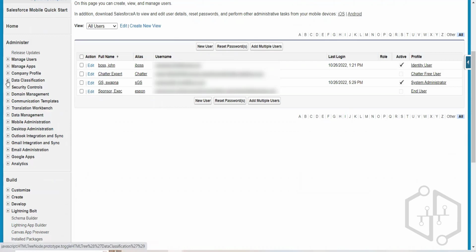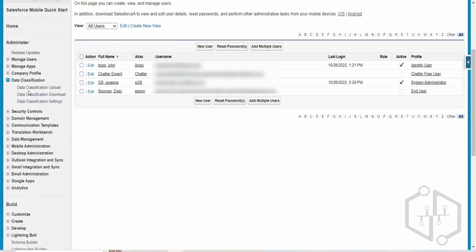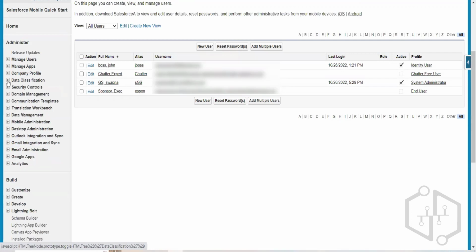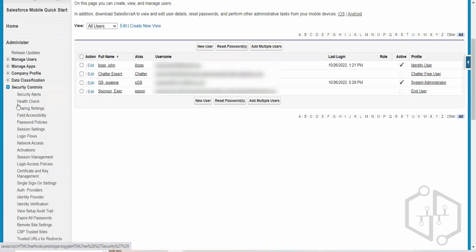Click on data classification. Yes, click on that. Data upload. Okay. Because we do have another tool that is called data management, which is related to this. So you just keep it aside. So for now, we will be getting into it. Okay. Next, security. Yeah, security controls.